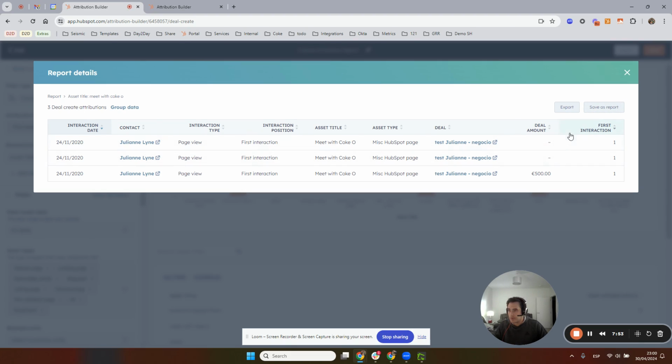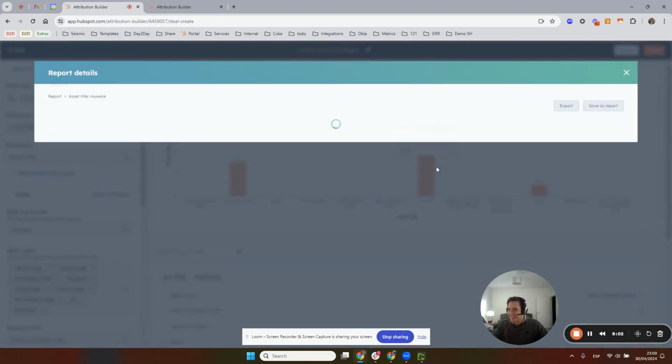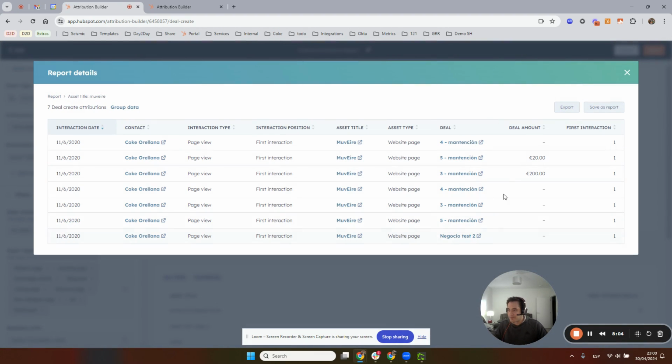Yeah, so those are 3 different deals. I was checking, I was like, why do they have the same name? Well, I'm cloning a lot of deals. And same here. I'm gonna have many of these. This was probably created by a workflow that I have.